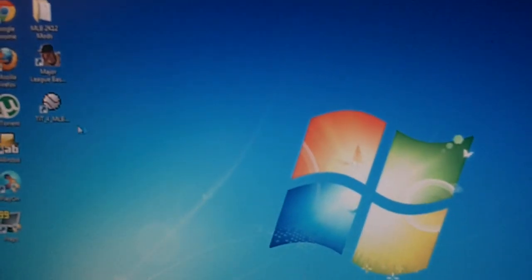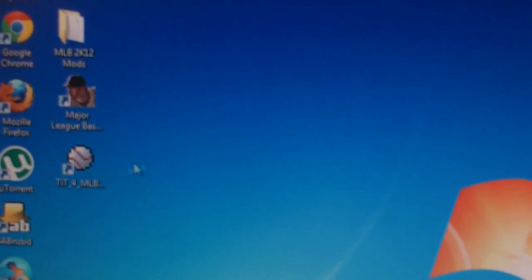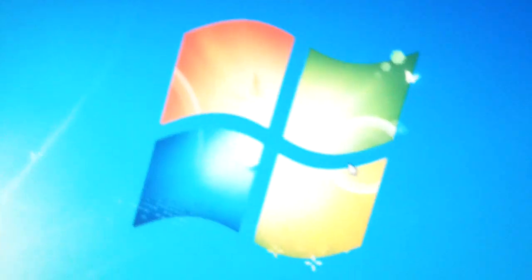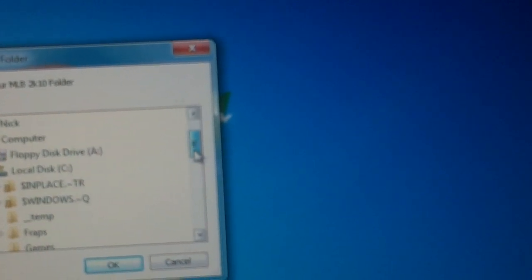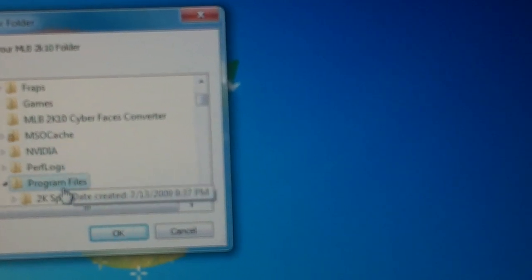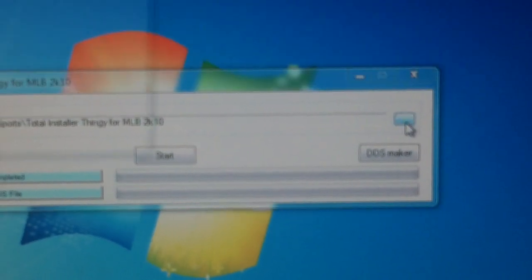Like I said, this is a fresh install of total installer thingy. So we want to run it, and first thing it's going to ask is select your MLB 2K10 folder. So like last year, we want to pick the 2K12 installation directory, which is usually program files, 2K Sports, Major League Baseball 2K12, and hit OK. And now we're left with total installer thingy. So we just want to select our portrait pack file like last year.